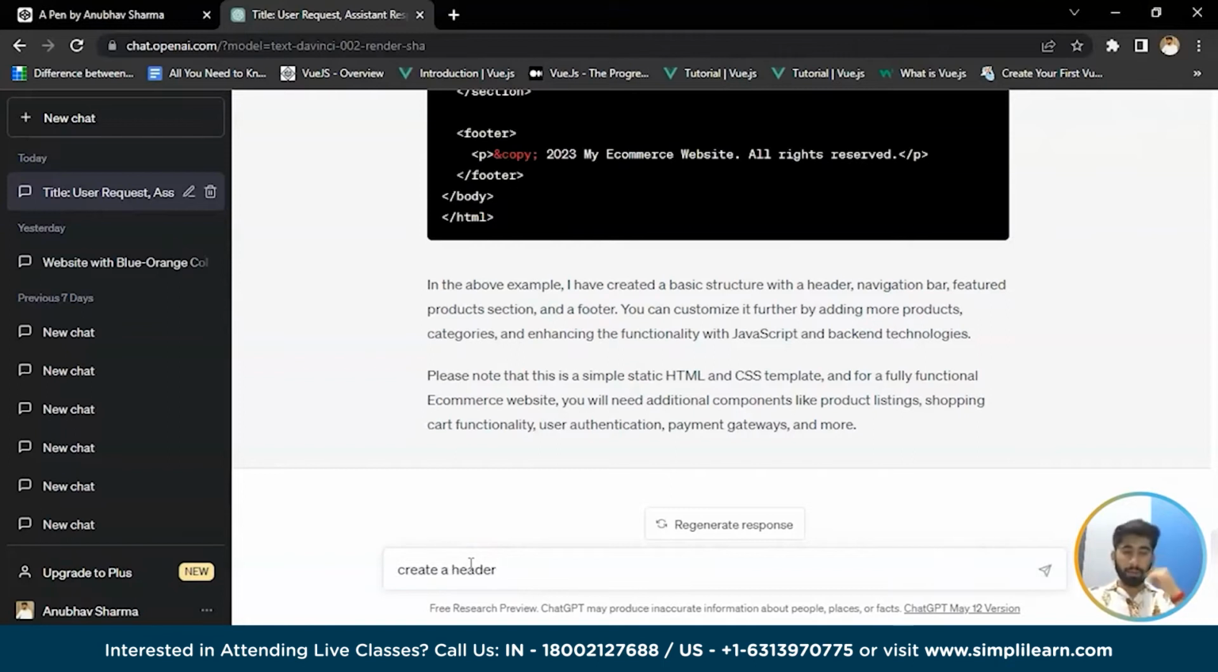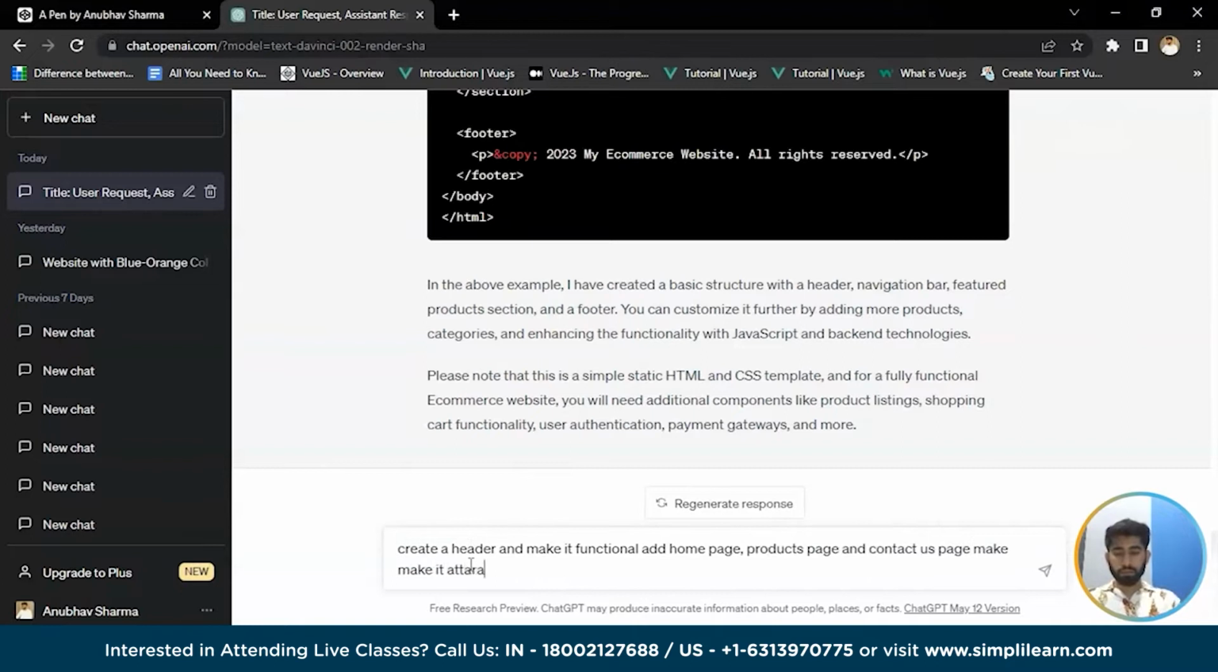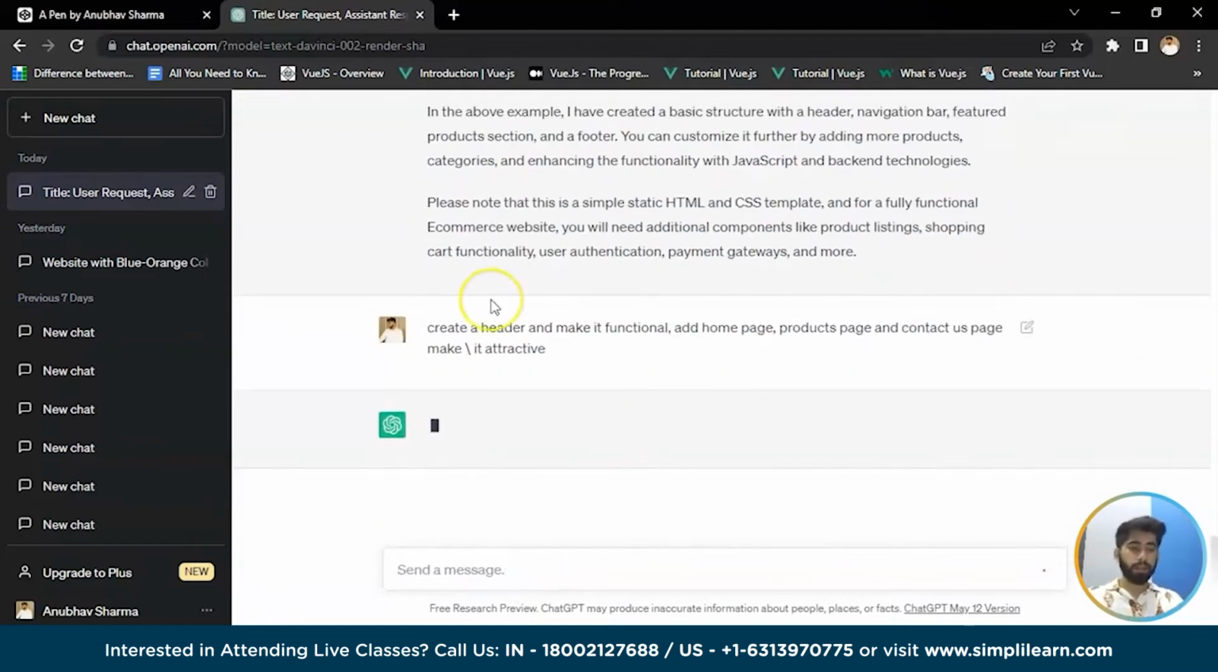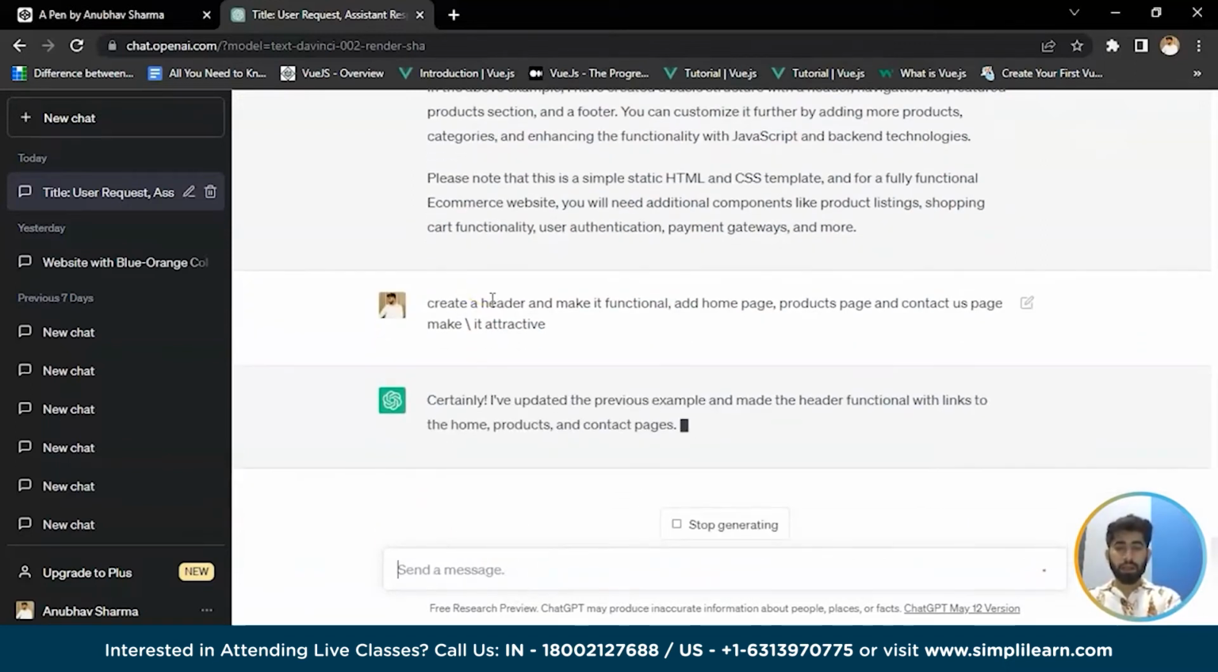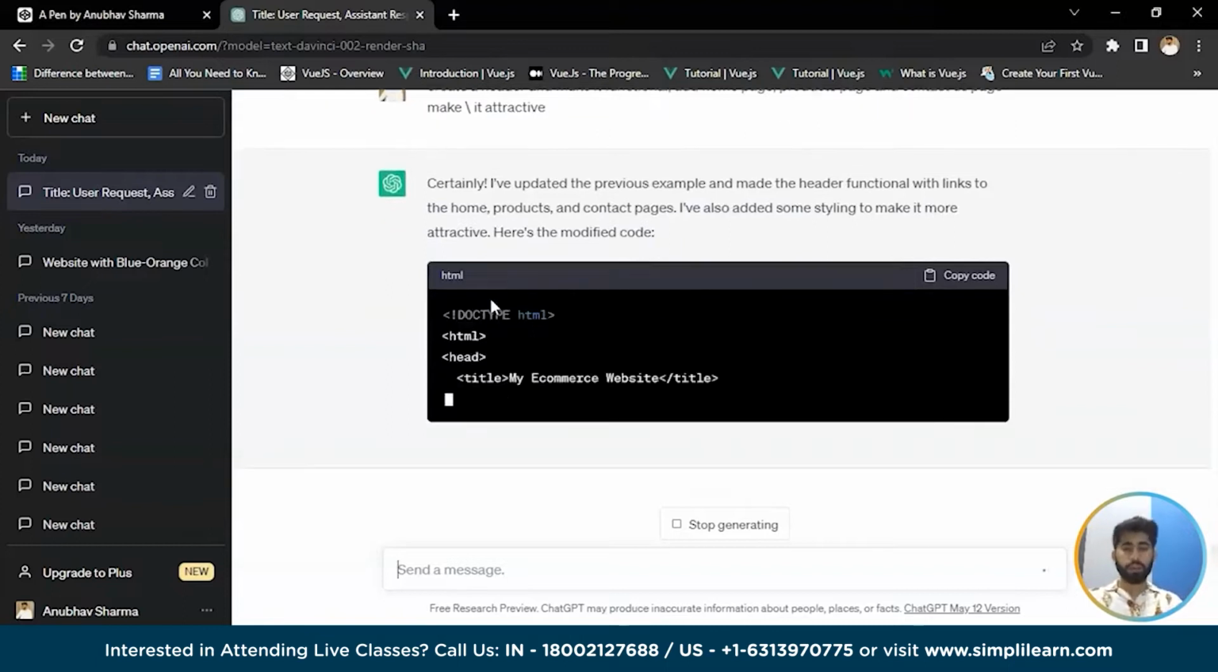Create a header. So I've told ChatGPT to create a header and make it functional, and also add a product page and a contact us page. Make it a little more, I have written make it attractive, right? So let's see. It will write us a code for that.